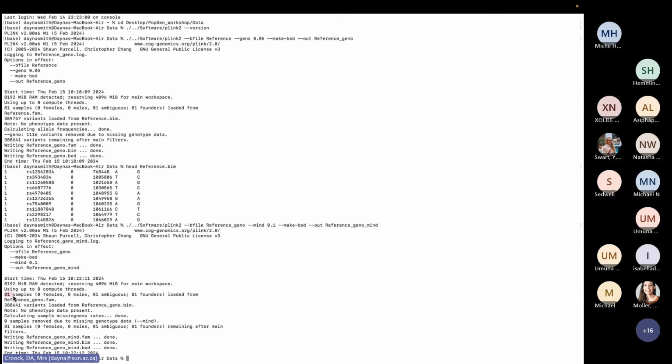Or who can tell me how to calculate it? Yes, excellent, good. So 1 divided by 162. 162 is 81 samples times 2. The reason why we times it by 2 is because each individual has 2 alleles at every position, right? They've got 1 from the mom, 1 from the dad. So each individual essentially has 2 alleles. We've got 81 samples, so essentially we have 162 alleles.